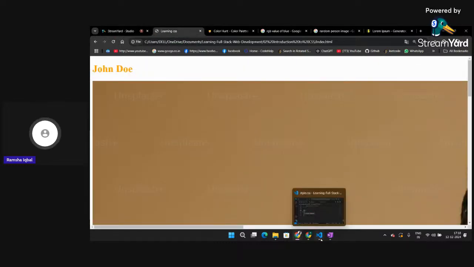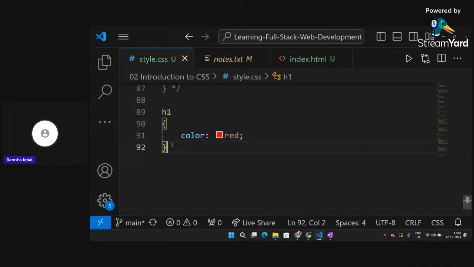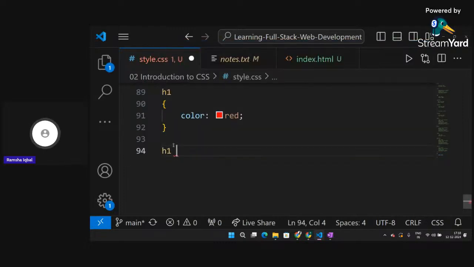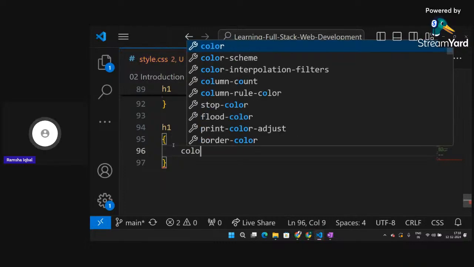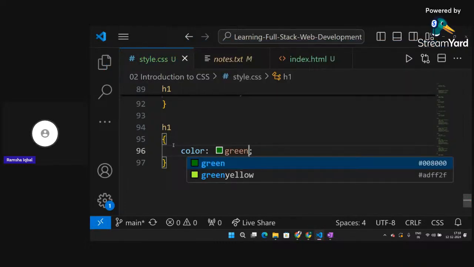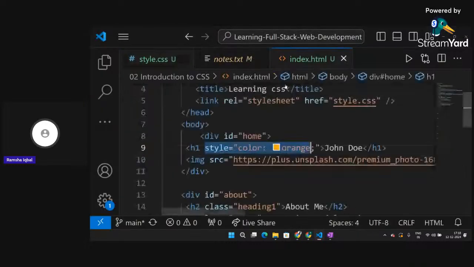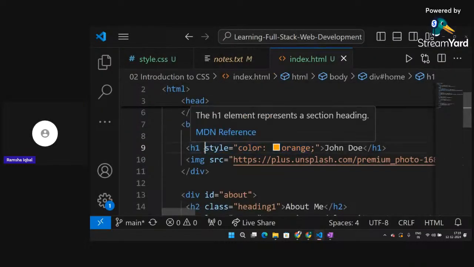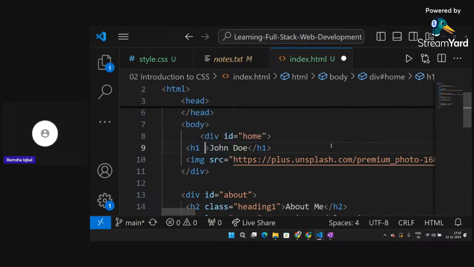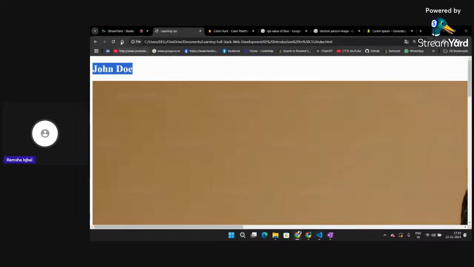Now let's suppose this is not happening. I have written h1 here, and I have again added h1 and color green. Okay, if I click on refresh, now I have written h1 three times, but only orange is showing because this is given the most priority. I will remove this. Now I only have two h1 with color red and color green. So if I refresh, you can see I'm getting green color.